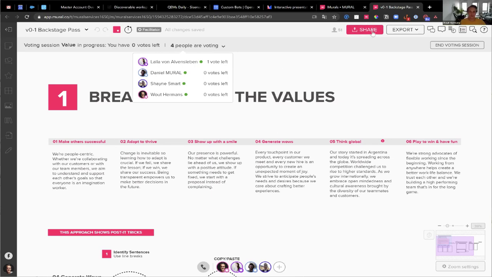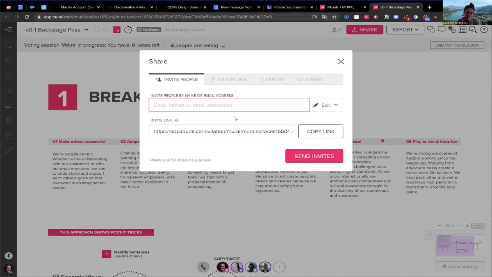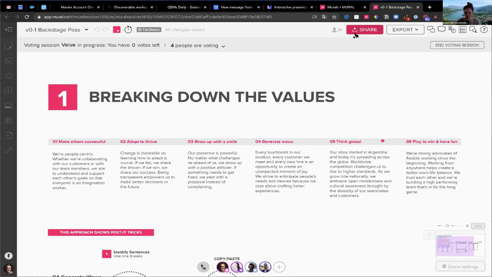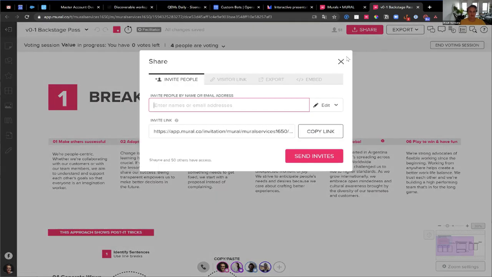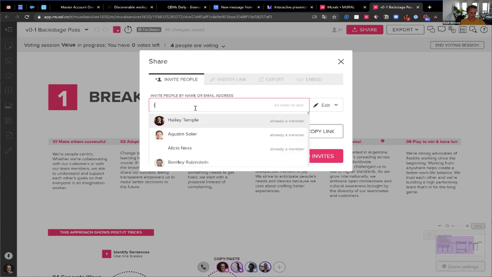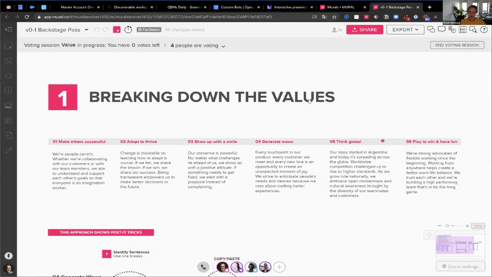I'll share a link with Martina and Nina personally. For people watching that are new to Mural, the way you invite others to join is that pink share button at the top. From here, you can either send an invitation link or add people's email addresses if you know them. So that's what Lila will be doing, and the rest will just be following in the screen share.